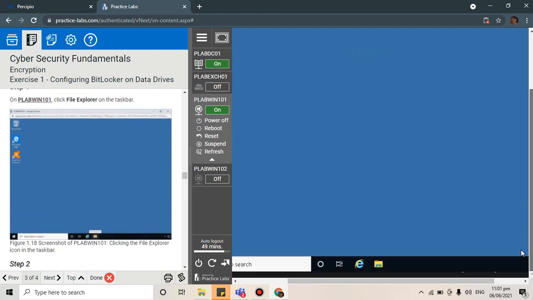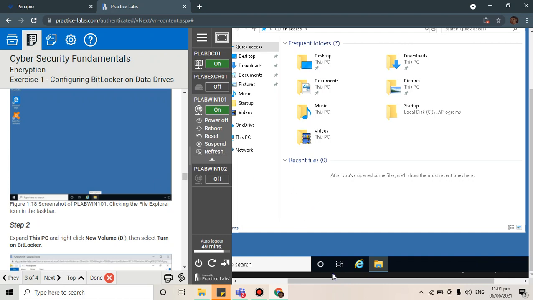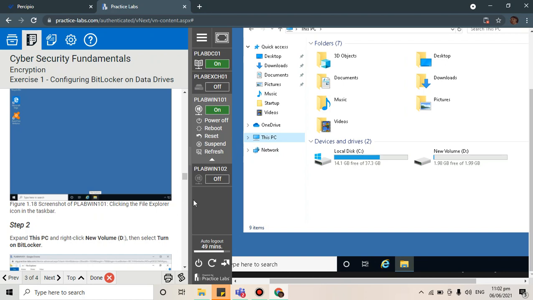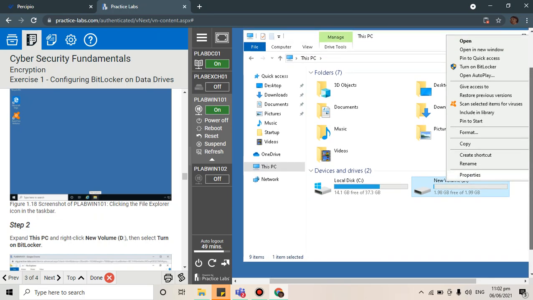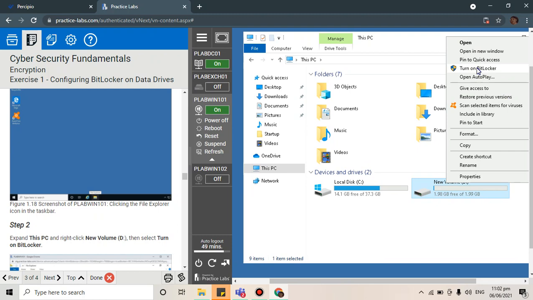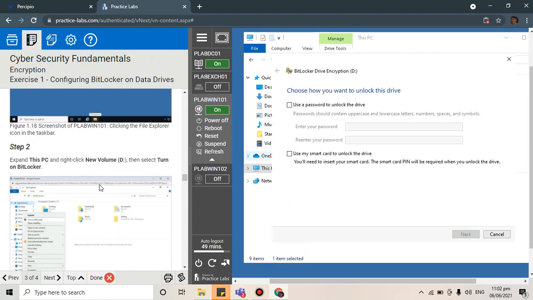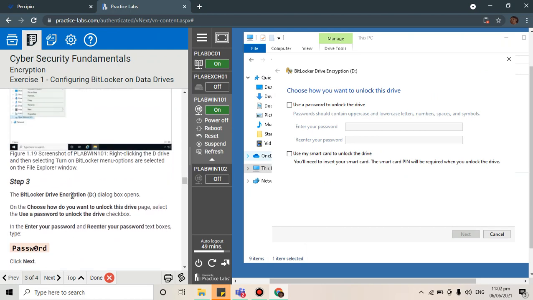So, File Explorer, expand This PC, and New Volume D, right click New Volume D, then select Turn on BitLocker. Ito, turn on BitLocker. After that is the BitLocker Drive Encryption dialog box is open.